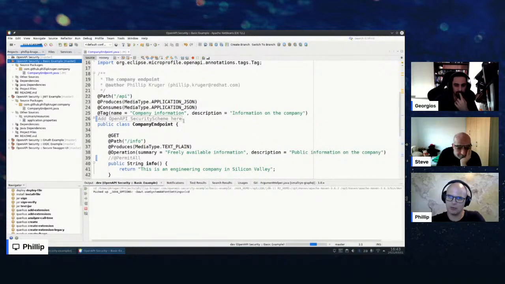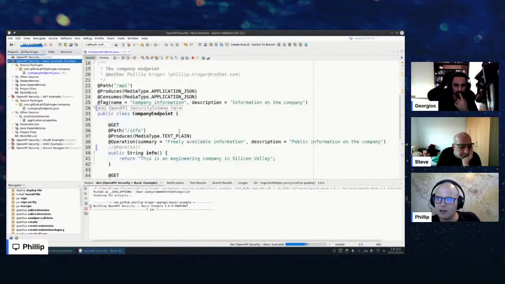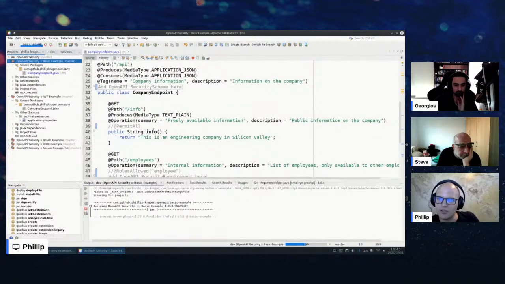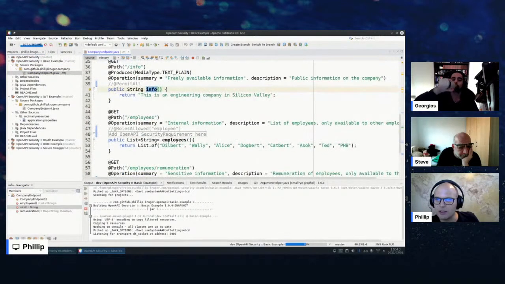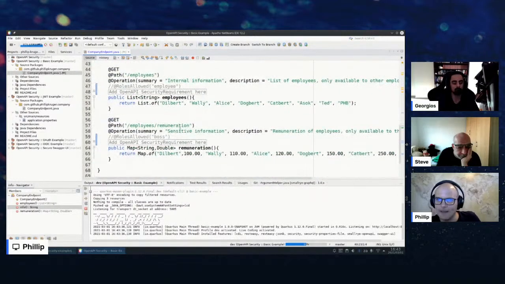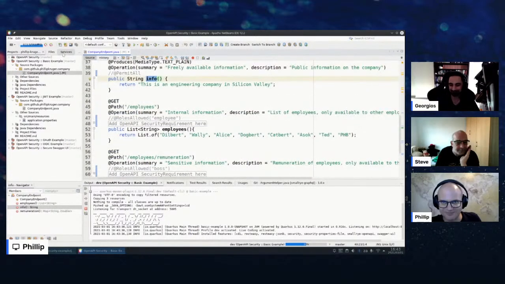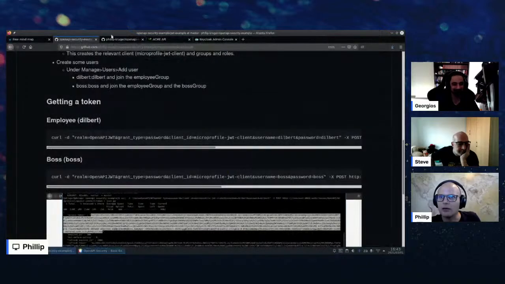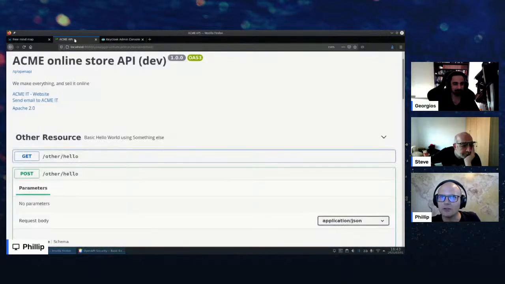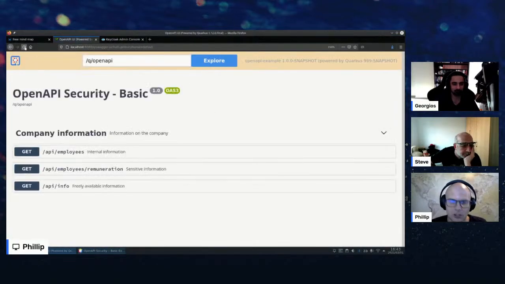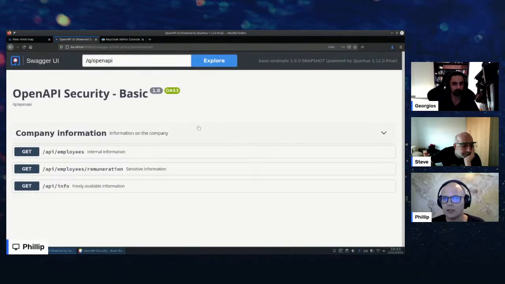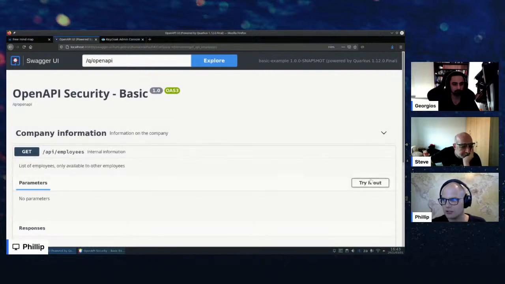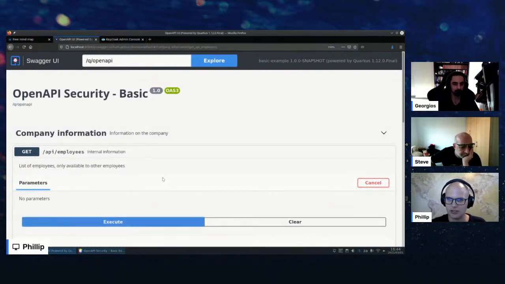I just want to show what we have as a pretend API for a company where we have some information that everybody can see. So this is public information. And then we have information like all the employees that only the employees can see. And then you have the employees with their salaries that only the boss can see. Right, so now I'm going to close these two, go back here and clear the browser cache. All right, so now I have my API, and at the moment there's no security. Basically everybody can see everything.